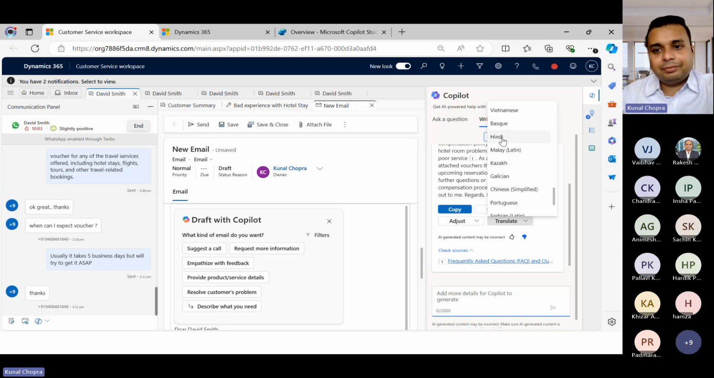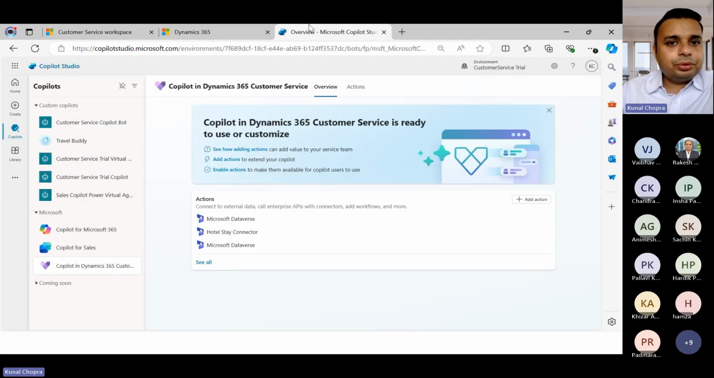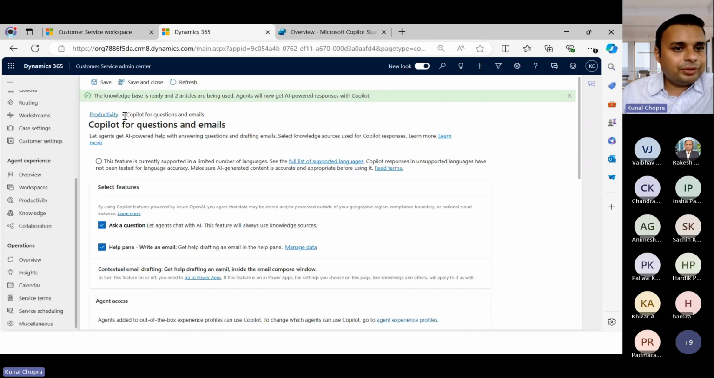I'm from India, so I see it has given a very good translation with all those details over here. Sorry for that. So this was about the first part of the enablement we can do from Copilot with questions and emails.